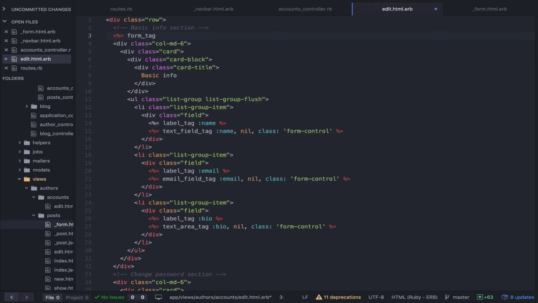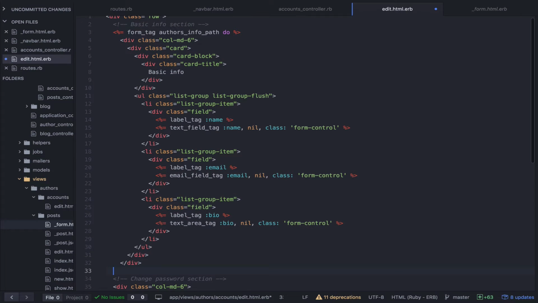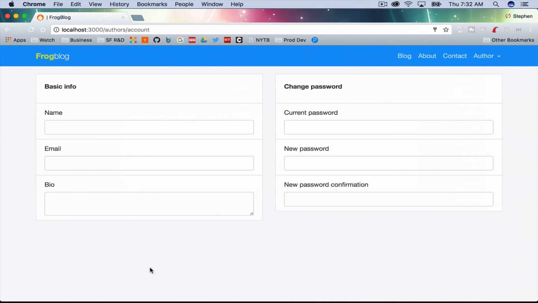So we can say form tag, and we'll say authors info path do that. Then we need to tab all of that in and then add an end tag. Now let's just stop there and let's go refresh the page and let's follow the errors again.